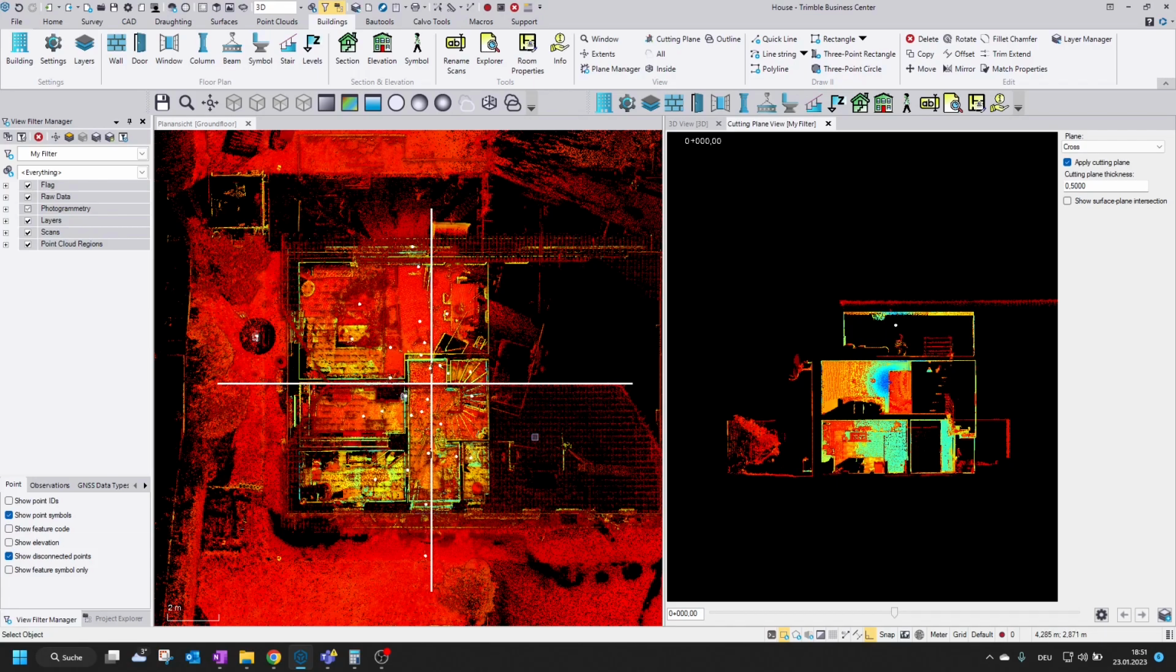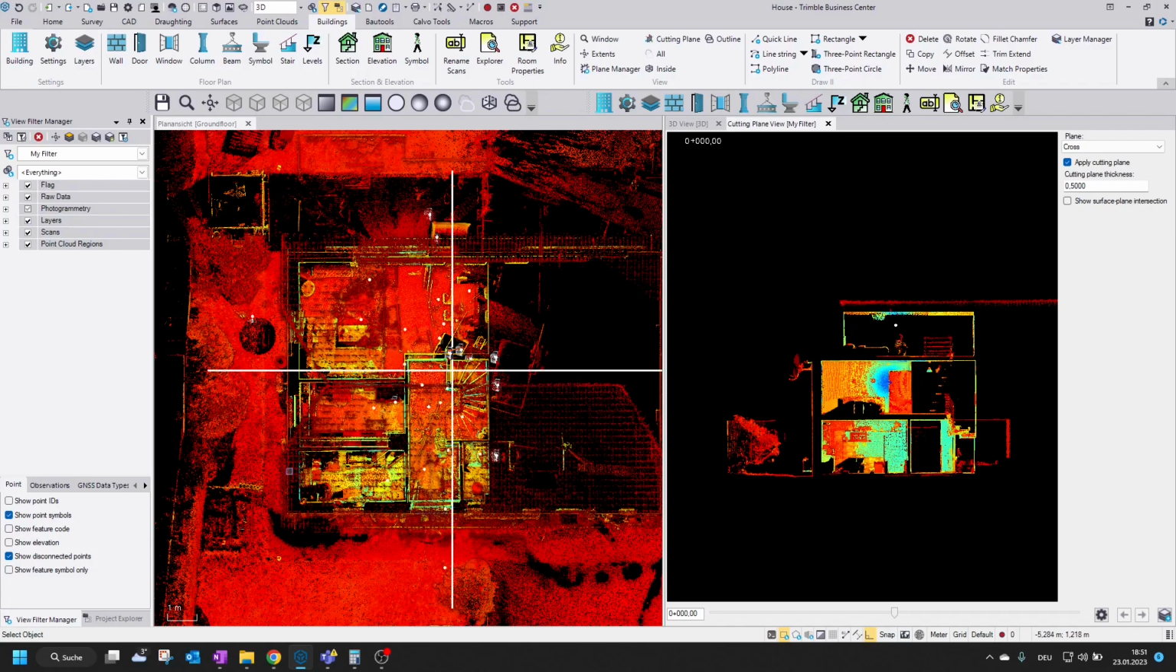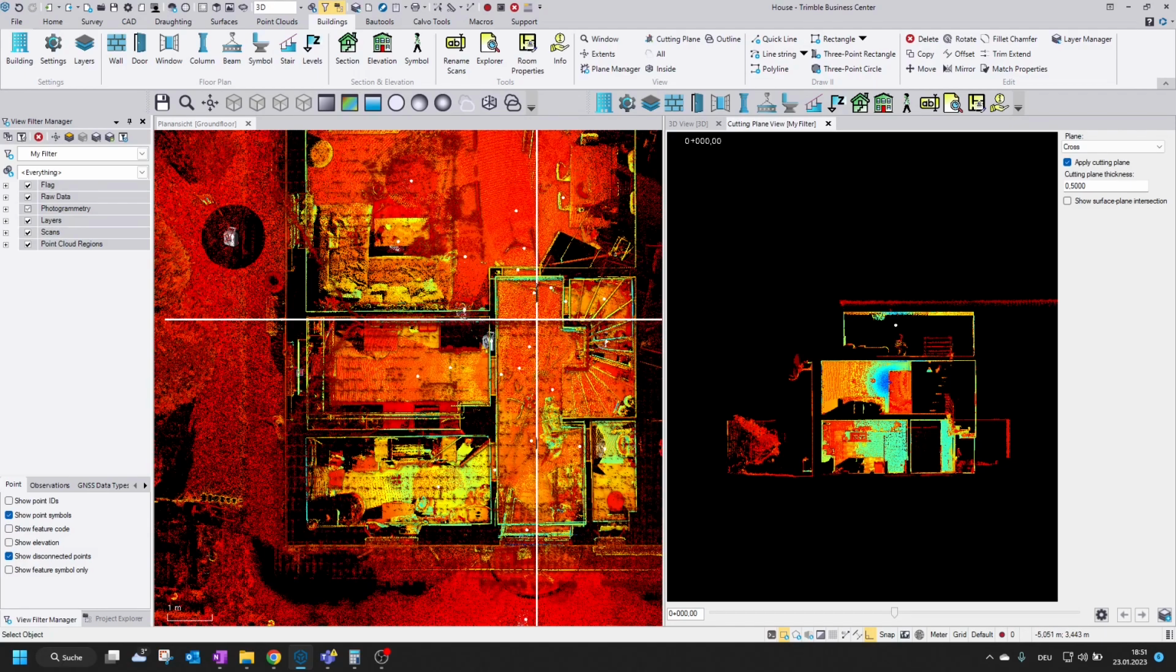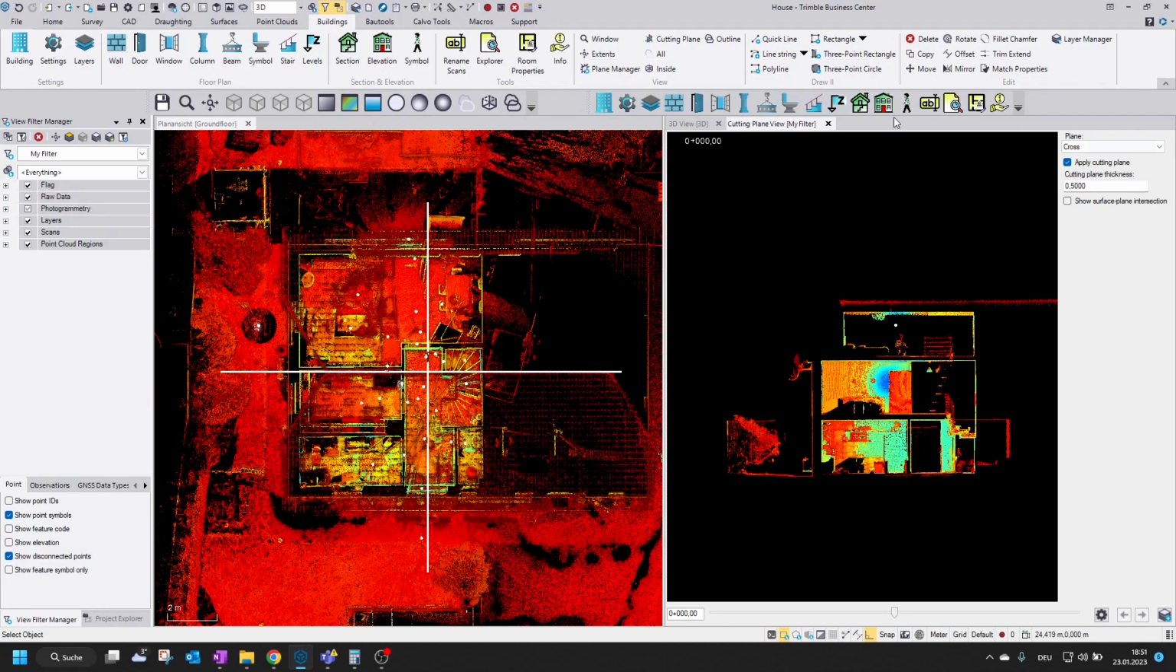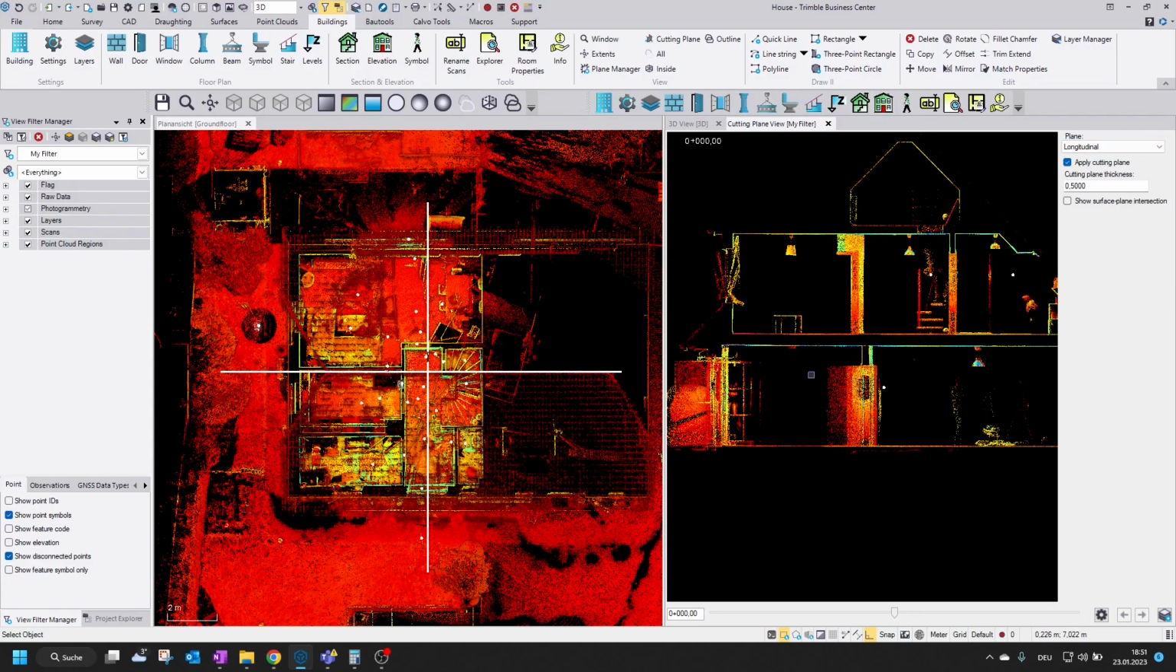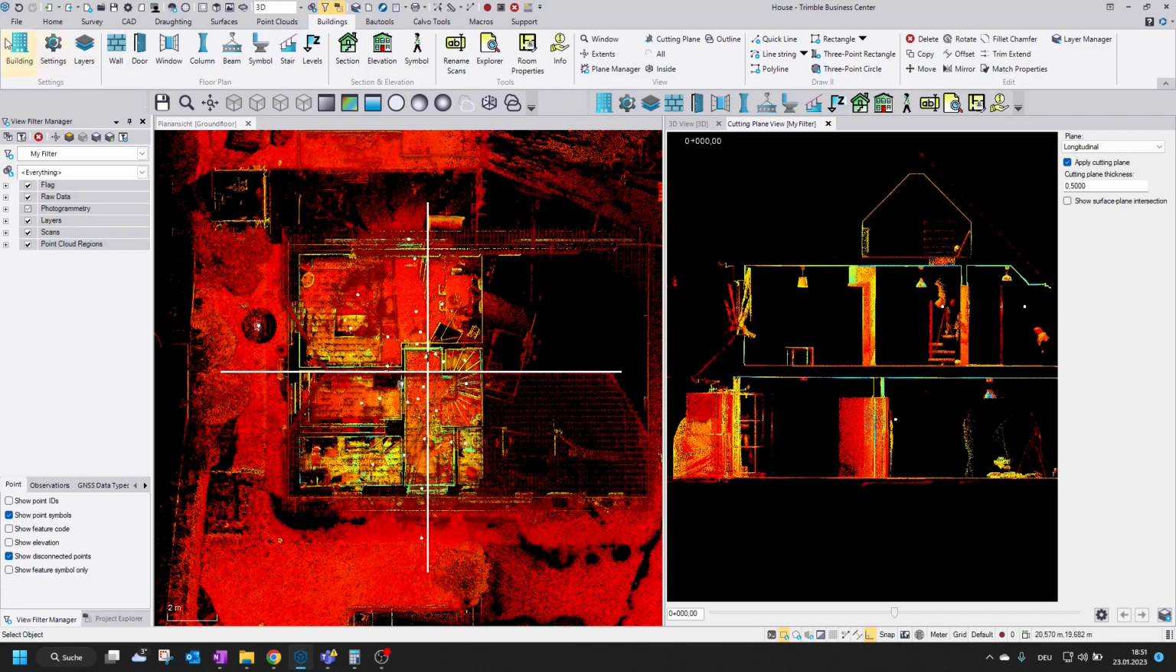And we can also move the plane just by picking one point, so we will cut later on the window and the door, and therefore we will be able to pick very quickly from there. So then we change again to longitudinal, so we see all the floors here, and then the first step would be to go to building.